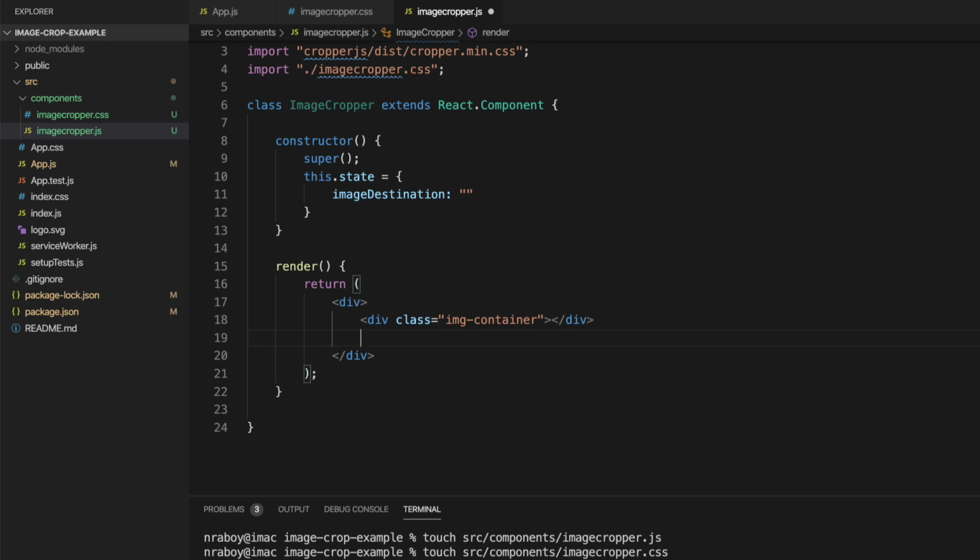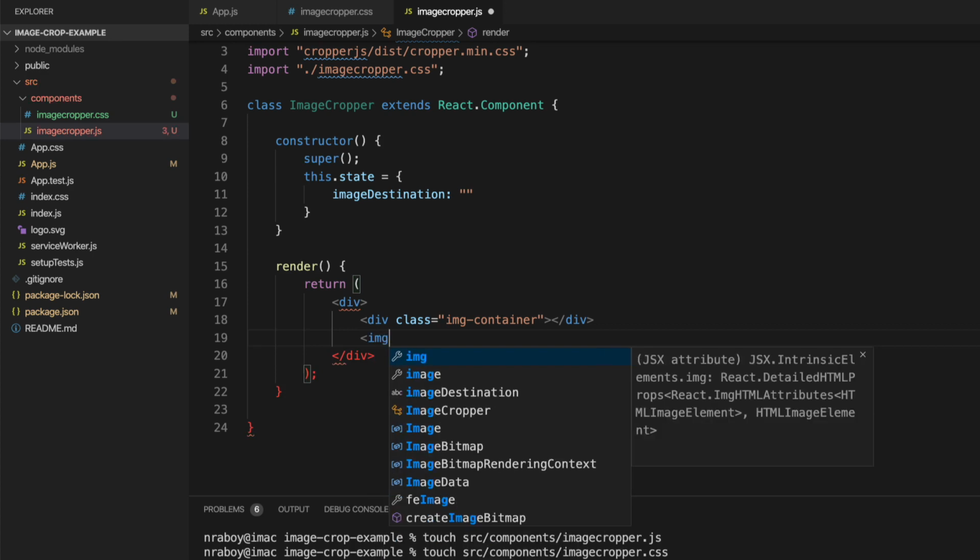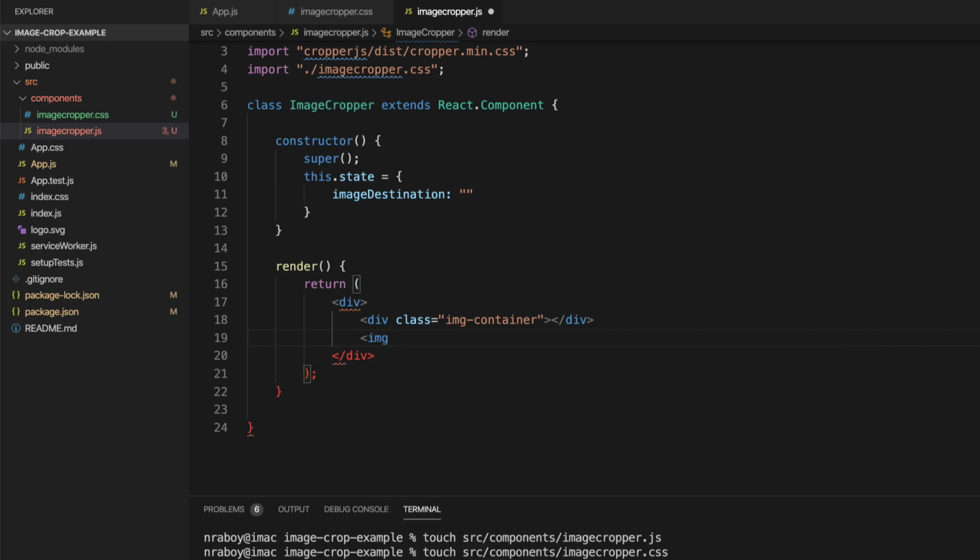Let's go ahead and add our kind of preview. So let's go ahead and say image, and this is going to be class equals image preview. This is just an image tag. Let's close it off there. So this is kind of just vanilla HTML right here. We're not doing anything React oriented yet.